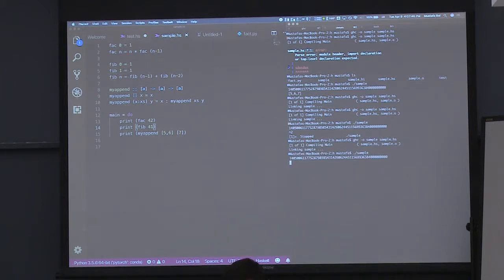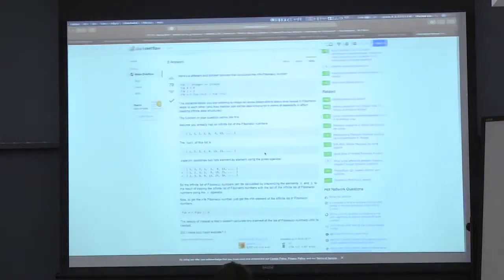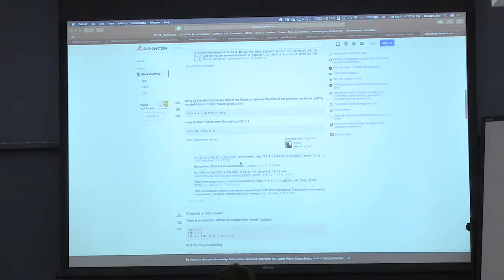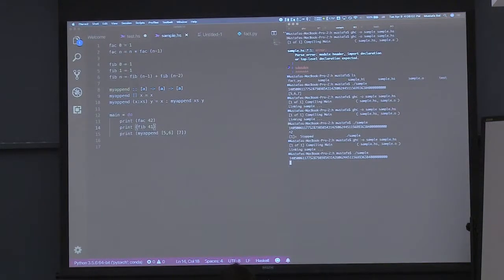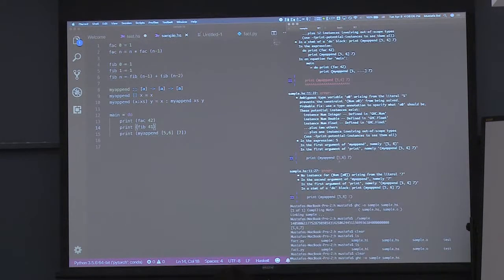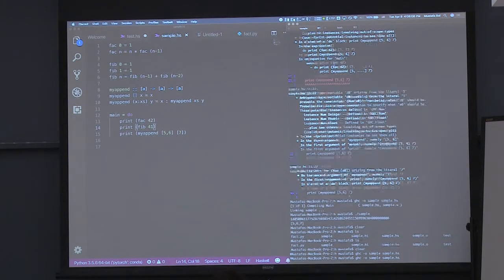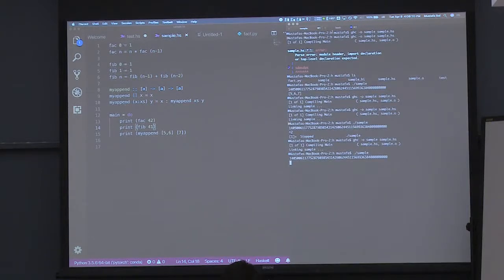Because I believe there's a point in time, I think it's either 41 or 42, where the time of the program goes from a few seconds to a few minutes. Yeah. I believe I had it here somewhere. Interesting.